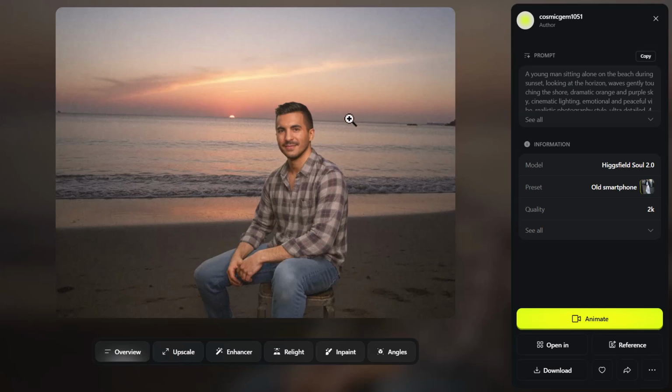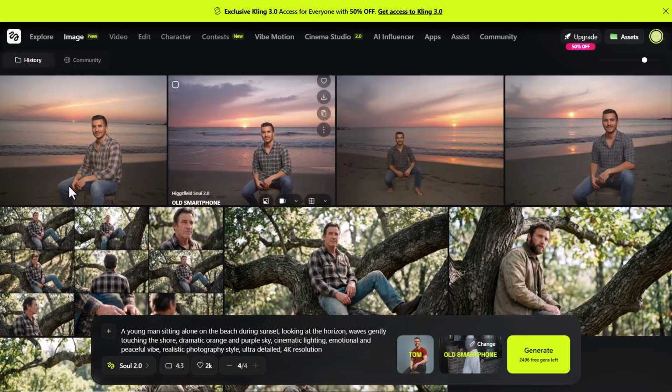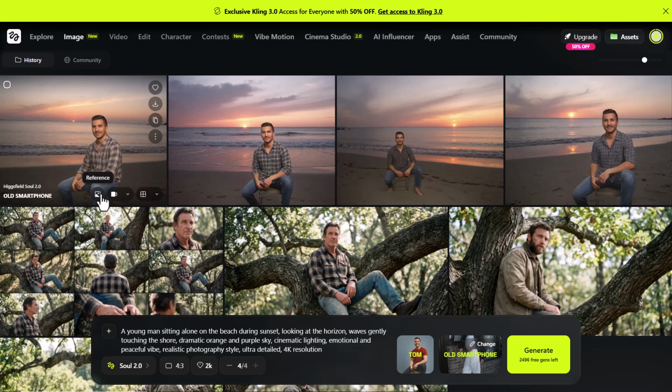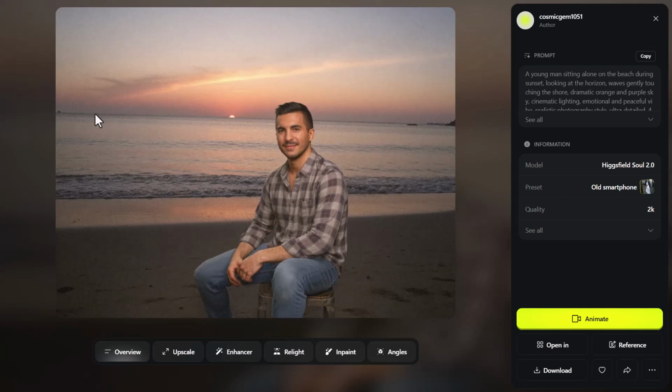Now, here's where things get interesting. When you hover over any image, you'll notice a few quick access options. Multi-shot, animate, reference image. These are fast workflow tools if you want to expand from a single frame, but if you click directly into an image, you unlock even more control. You can upscale it for higher resolution. You can enhance it for additional refinement. You can relight the scene to completely shift the mood. There's inpainting if you want to modify specific areas. And then one of my favorite features, angles.